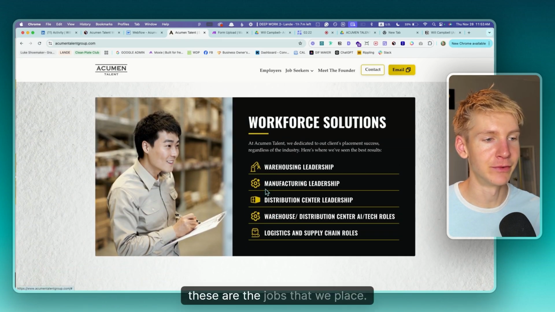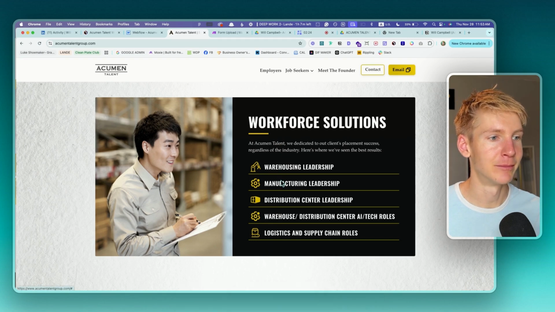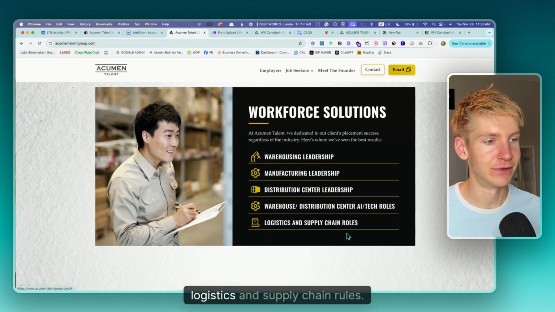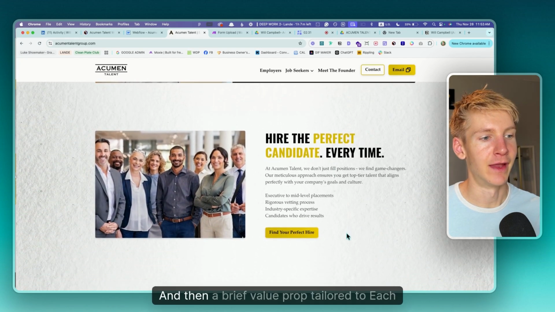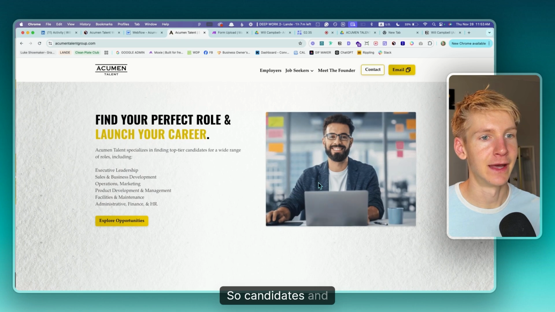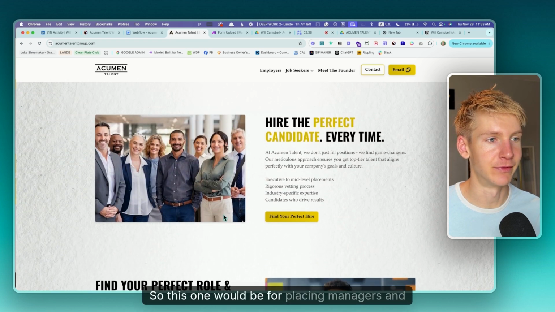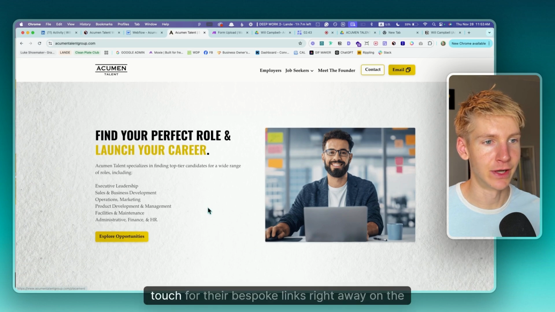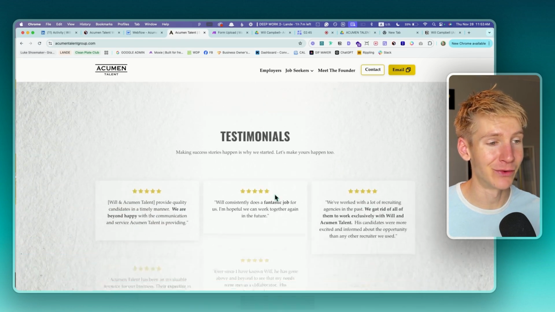These are the jobs that we place: warehousing, manufacturing, distribution, warehouse, distribution center, AI tech roles, logistics, and supply chain roles. And then a brief value prop tailored to each audience, so candidates and placing managers. So this one would be for placing managers and candidates right here, where they can get in touch for their bespoke links right away on the homepage.